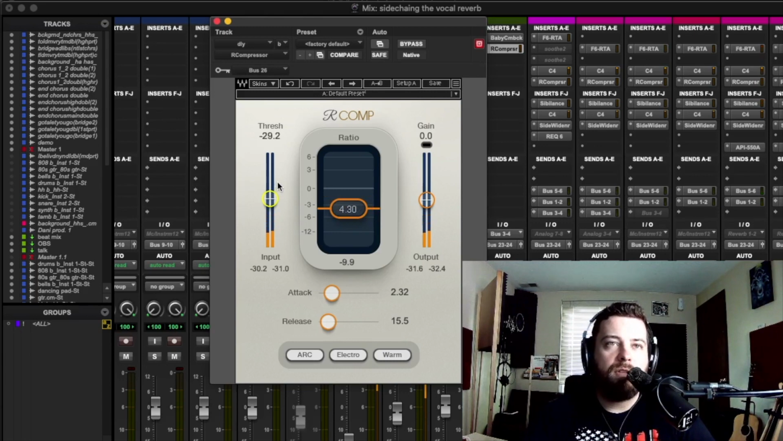So this keeps the delay super low while the vocal's going. Some of those delays just got a little messy. So when you dial this in, it really tames that.